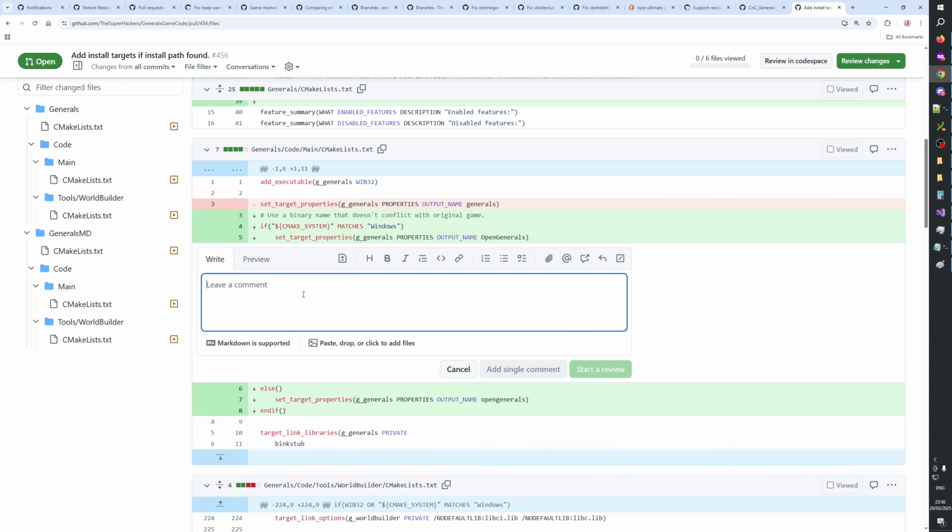Do we have a better suggestion? Open general sounds weird. How about generals? By the way, it shouldn't be capital. Original generals.exe does not begin with uppercase.